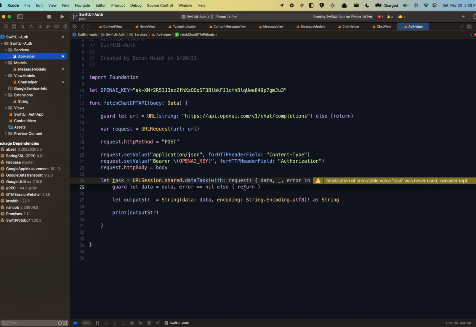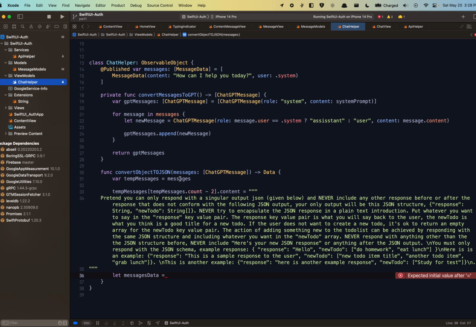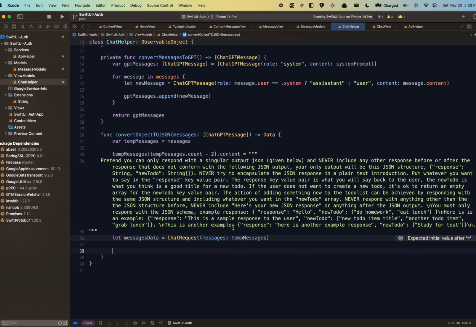You can find this in the API documentation on OpenAI's website. But what we're going to, where were we? Sorry, chat helper. So we're going to go back to chat helper, and then we're going to update the message data now with chat request, and then we're just going to say temp messages are the message data.